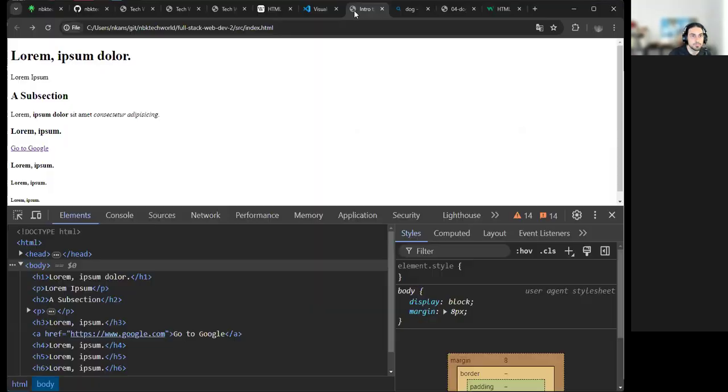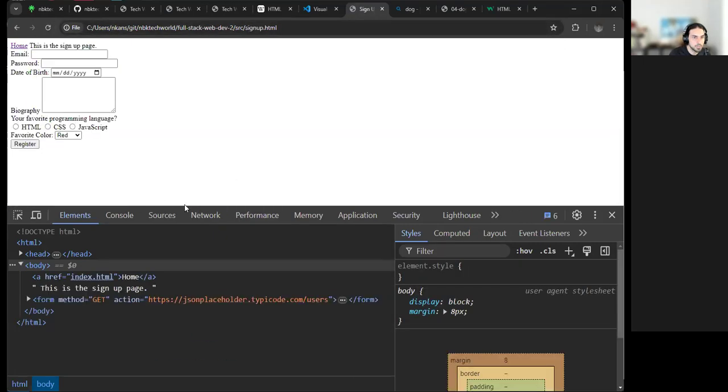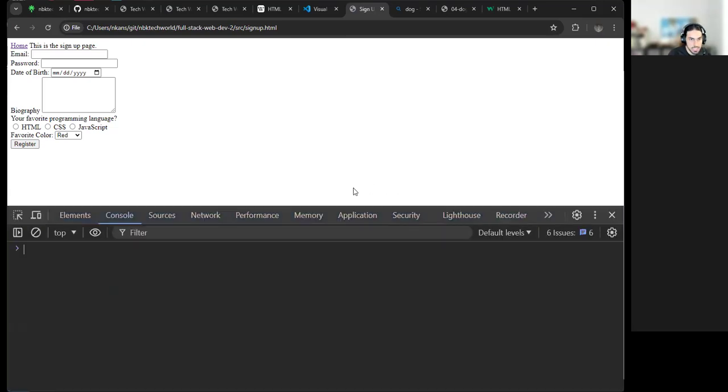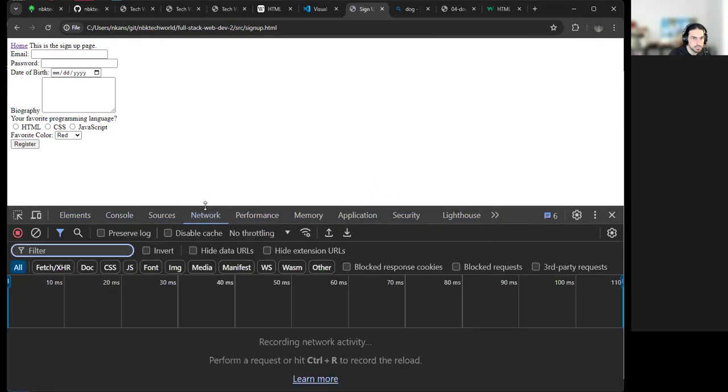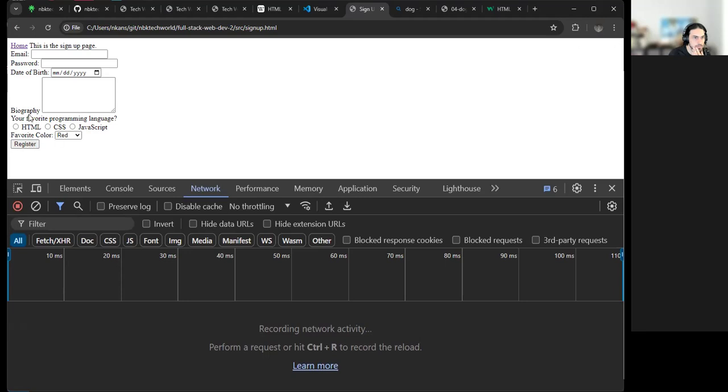So for now, I'm just going to share my screen on the browser. I'm going to go here to sign up, and I'm going to open the DevTools. You want to go to the network tab and make sure the filter is all, otherwise you might hide it. I'm going to submit the form right now. I'm just going to type some random information and click register.